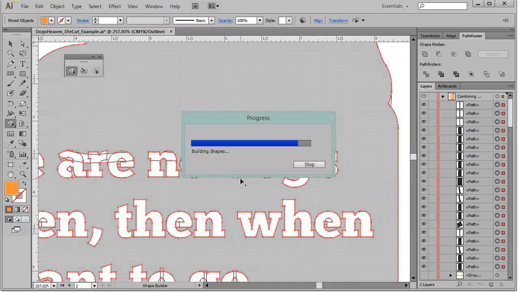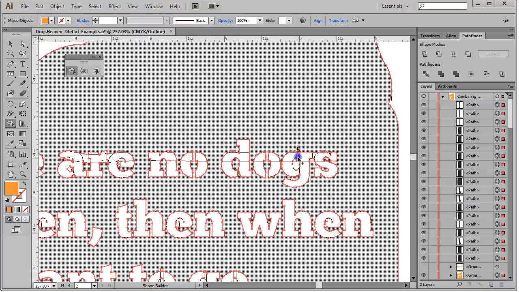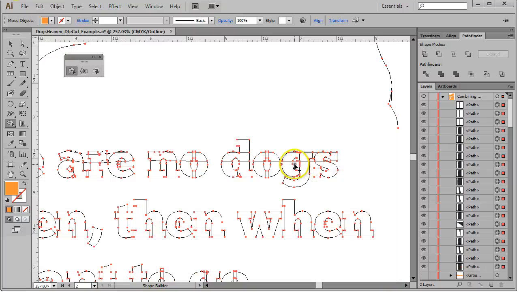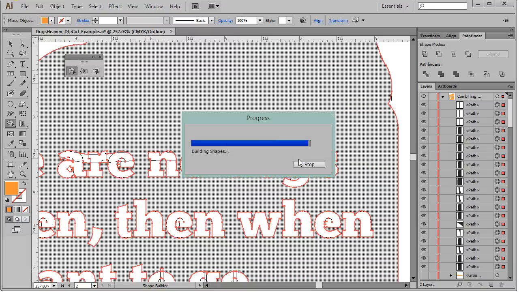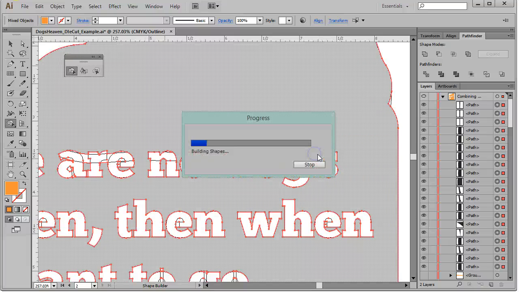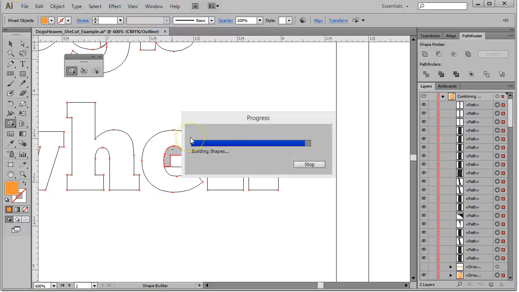It's definitely a case of slow and steady wins the race. You want to make sure you pay really close attention and that you're making the selections you intend to make, rather than adding parts together that you didn't intend to include. You'll notice sometimes that you have areas where when you try to fill them in, you end up with an area that you didn't intend to fill in.